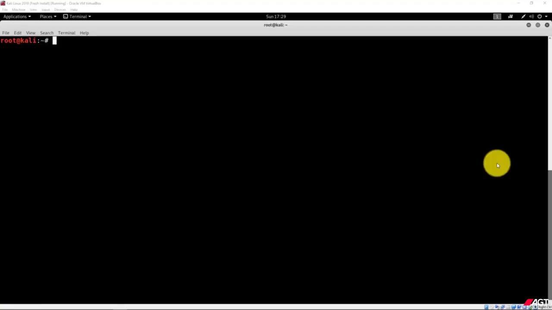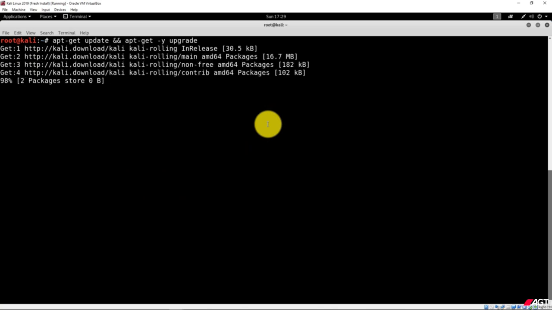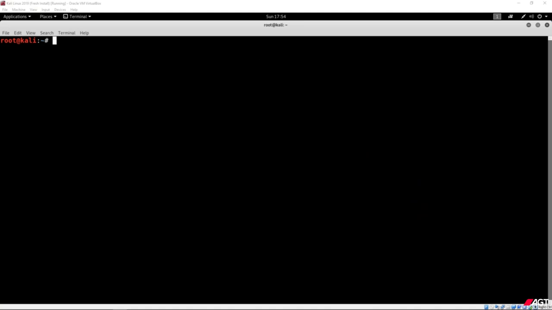Now let's run an update and upgrade command to make sure that all the packages and such are up to date. To do this, type in apt-get update and apt-get -y upgrade. This is going to select the default configuration for everything. If prompted at any time, just select the default by pressing Enter. Once the update and upgrade commands have completed, we are done with the Kali Linux setup and can move on to our next labs.